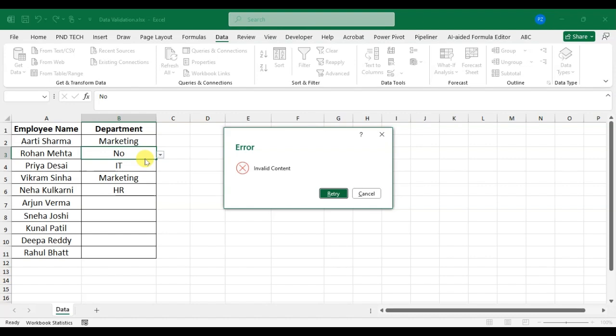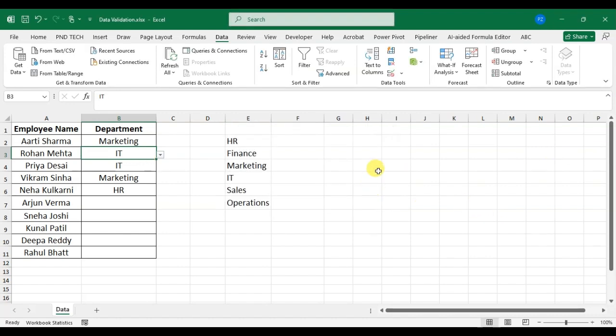You mention accordingly what you want to pop up as the message for the user of this Excel and this data. So when this message pops up, they understand what is going wrong here. So this way you can edit the error message also in data validation.